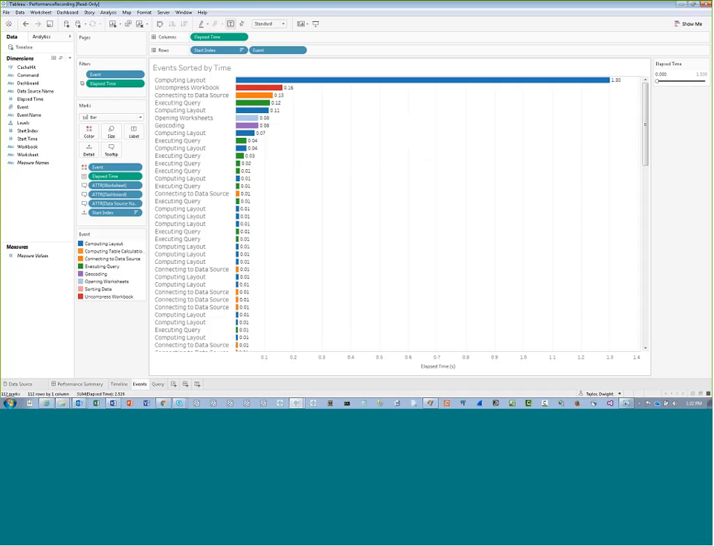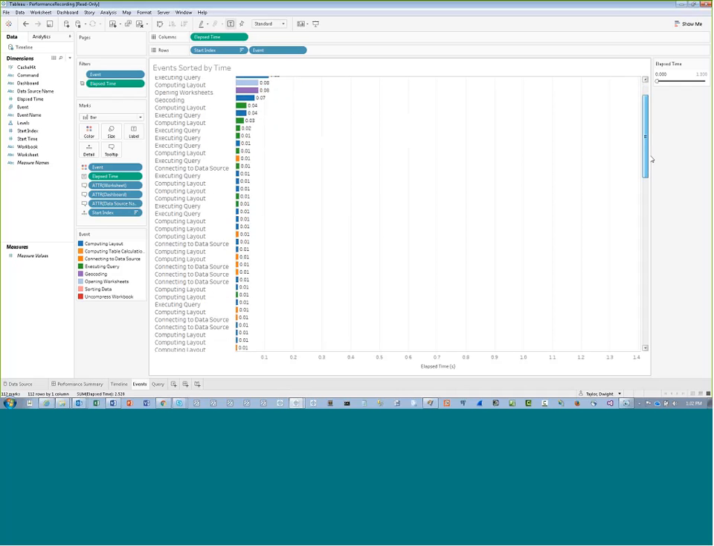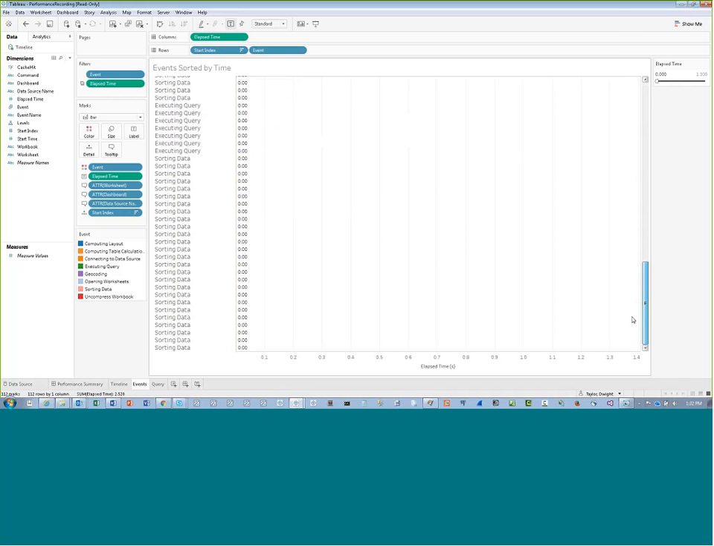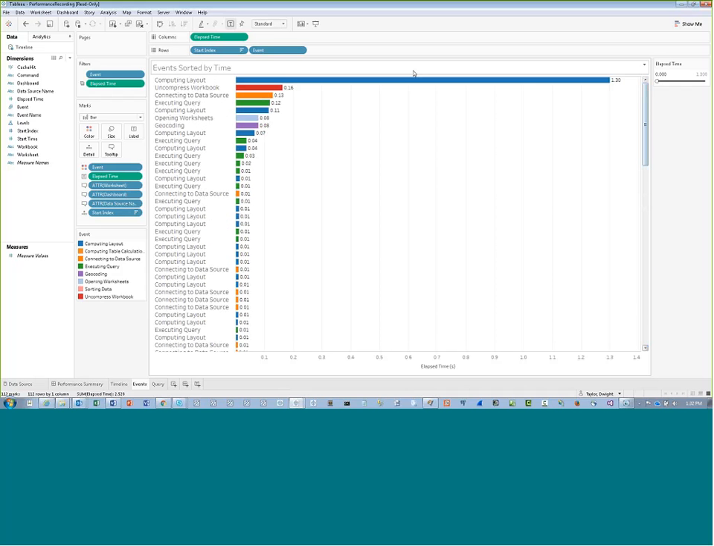So according to my performance recorder, this worksheet is taking an inordinate amount of time compared to everything else I have to do on the dashboard. And we can scroll all the way down, right? It's sorted in descending order. So when you do a performance recording, these queries are very helpful, right?